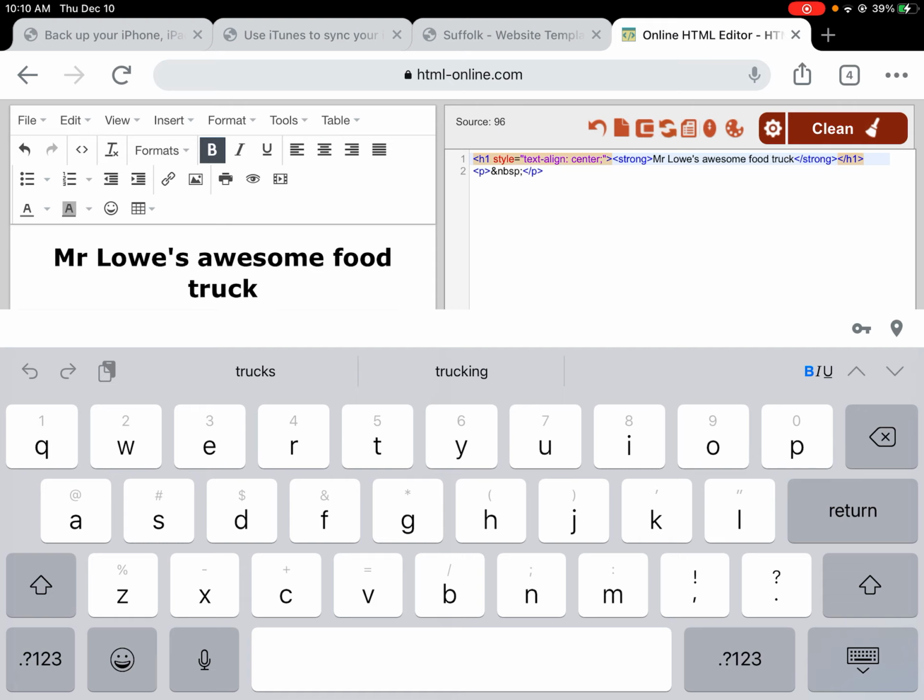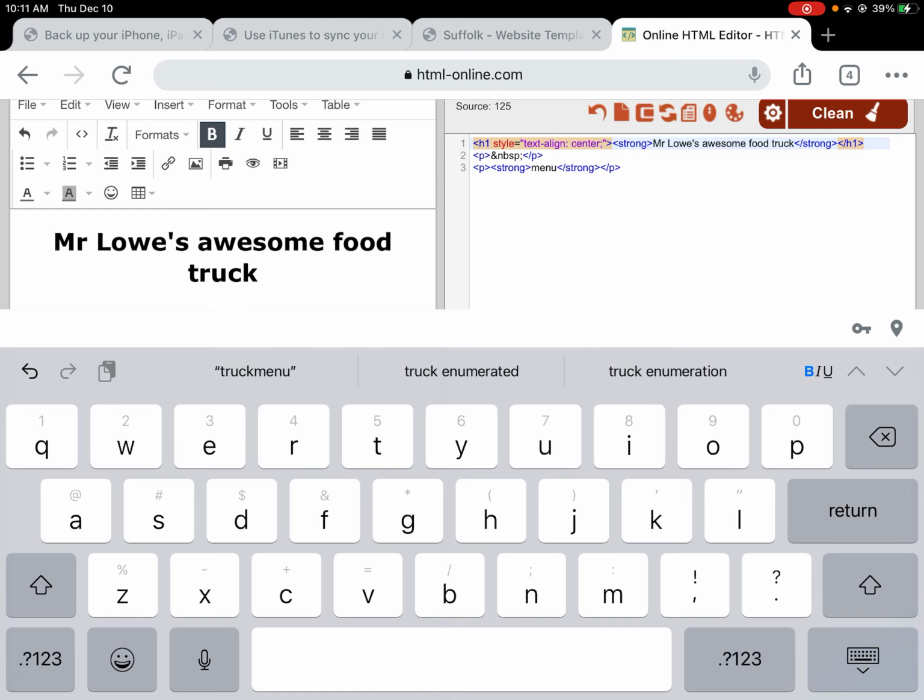So let's make a couple of new lines here. It looks like I wanted a menu, and I want a picture. I'm gonna put all the words in first, and then I'll do other things. So, menu. What I want for the menu is a list, right?